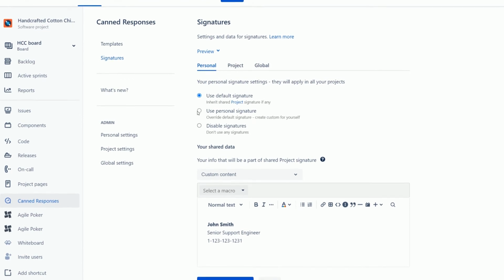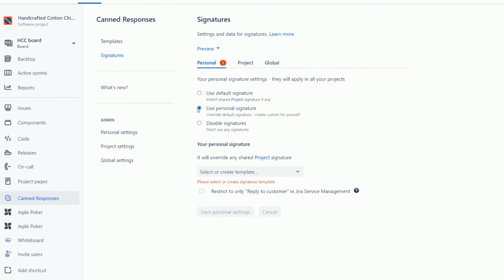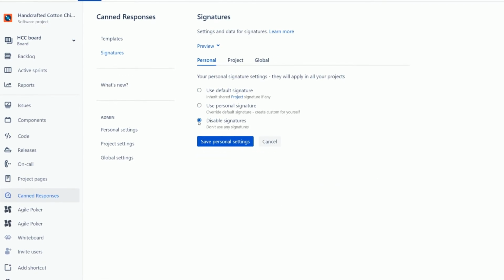You can decide whether to use your own personal signature or disable signatures altogether.